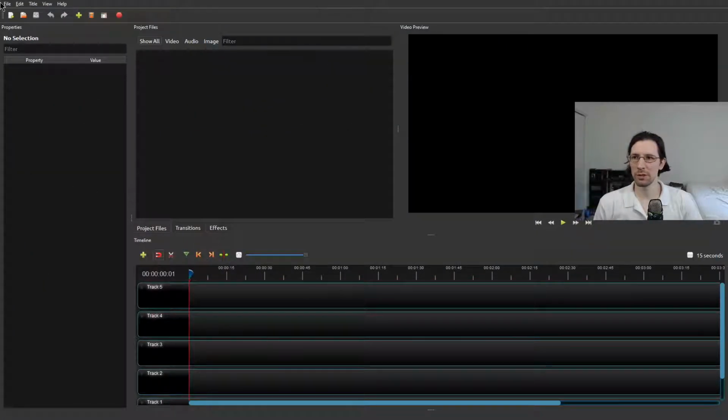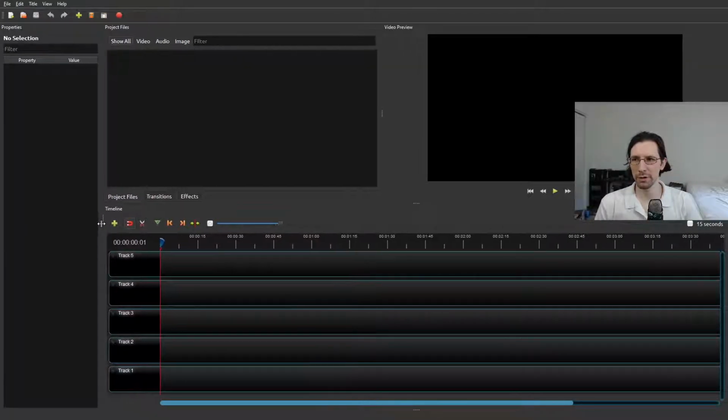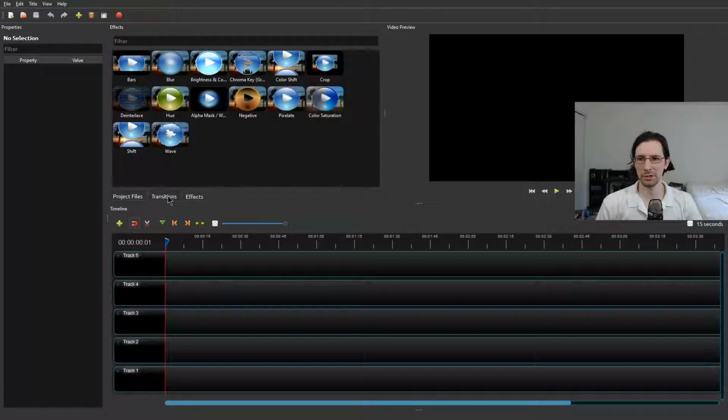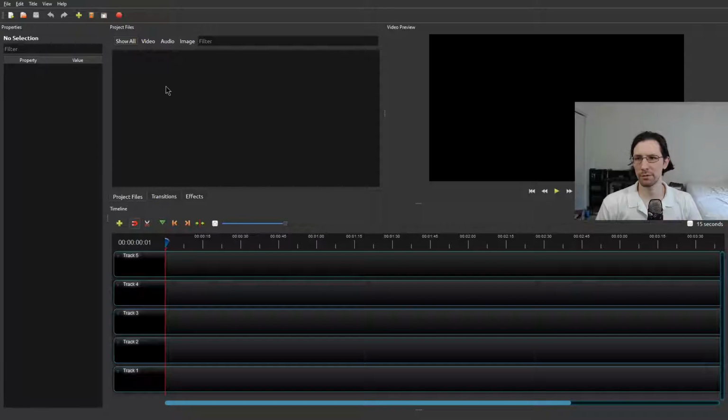So here is OpenShot. I have launched it and I'm on a new project. I'm going to bring in a video and do a little quick editing on it and just carefully walk through everything I do and show you what we're doing. Over here on the left side, you see properties. Here you have your project files, which you can change to other stuff. You're probably going to have it on project files most of the time though, and I'm going to have it on show all, and we have a video preview over here. We have all our timeline stuff down here.